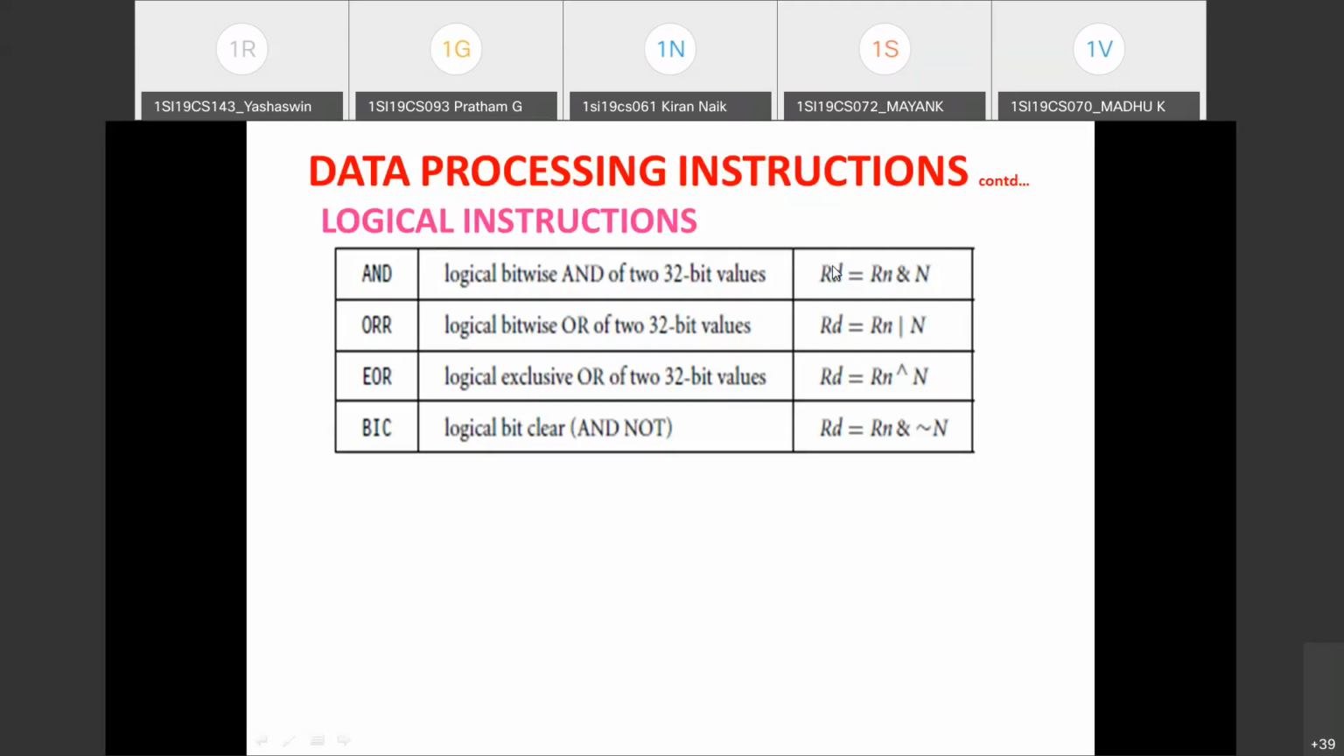And you know the truth table of AND, right? The same truth table holds here. Similarly, for the ORR instruction, source operand 1 is ORed with source operand 2, and the result is stored in the destination operand. The EOR instruction is the exclusive OR operation. Source operand 1 and source operand 2 are XORed, and the result is stored in the destination register. So these 3 instructions you are already aware of.